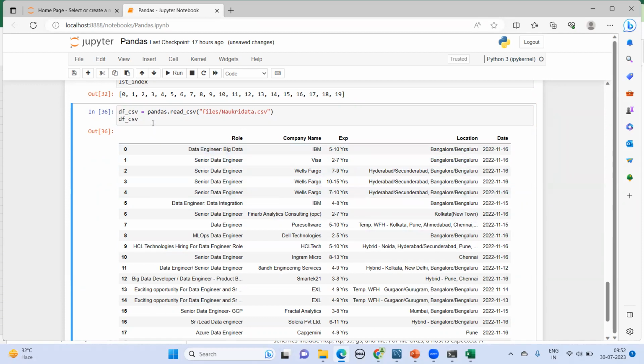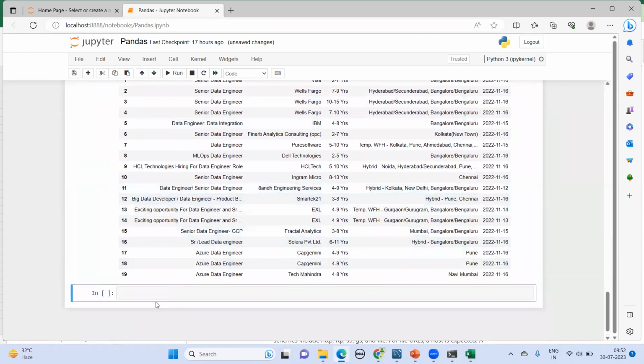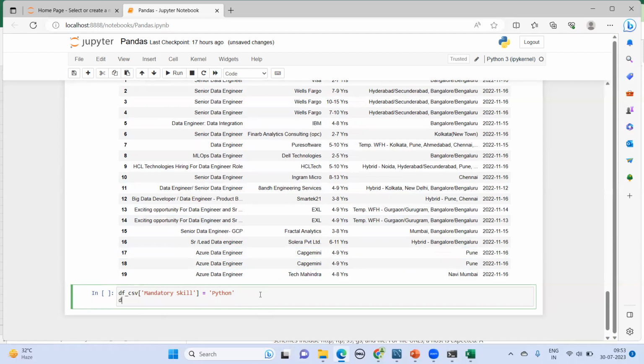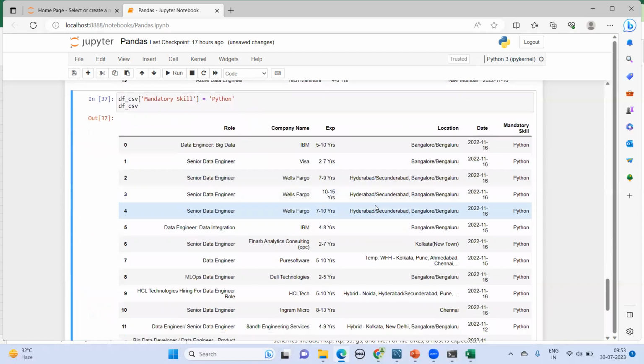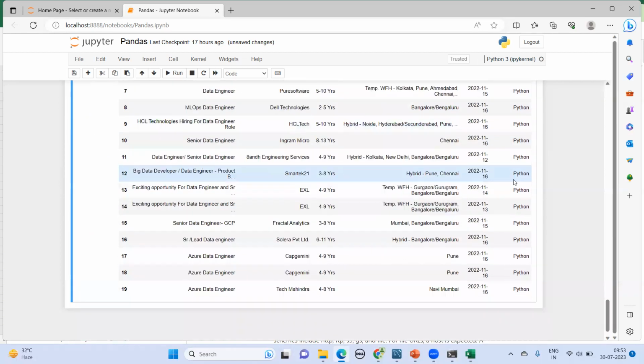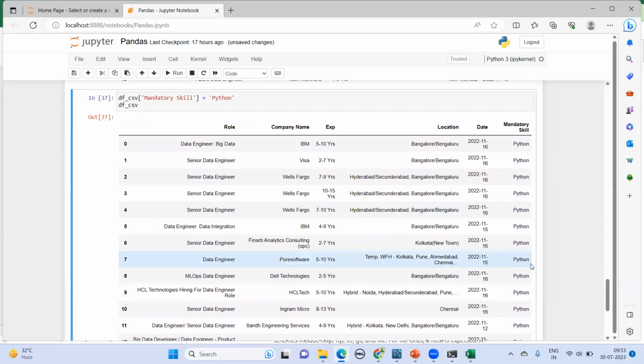Let's say the name of the column is something like this. I'm just creating a column called mandatory skill. In this column, I want to give the name as Python. And after I do this, I just want to check my data frame again. Now you see this one extra column got added, mandatory skill, and the same value is replicated across.